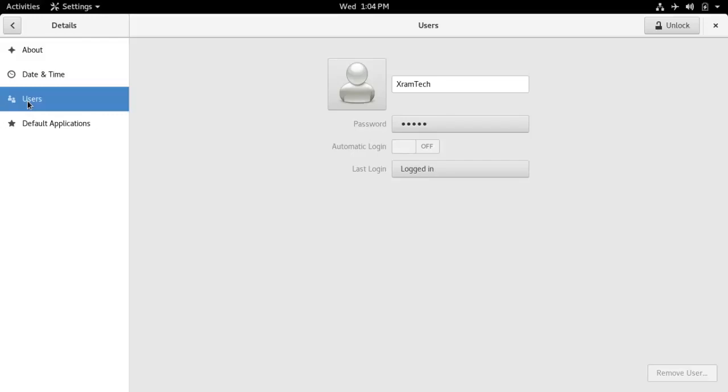Users, so far I'm the only one. I could add users, I suppose. I'm not sure quite how. Oh, first I'd have to unlock it. I'm not going to do that now.